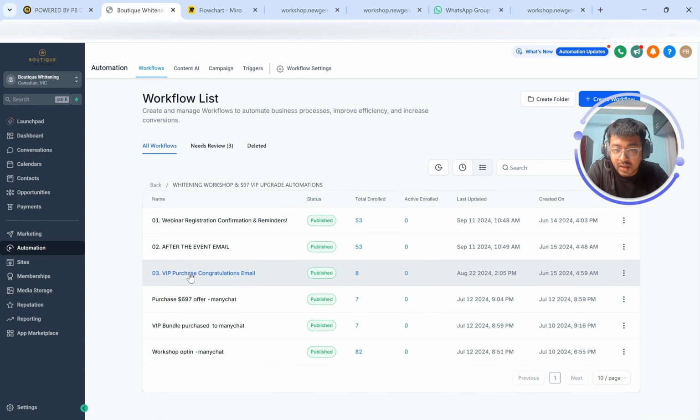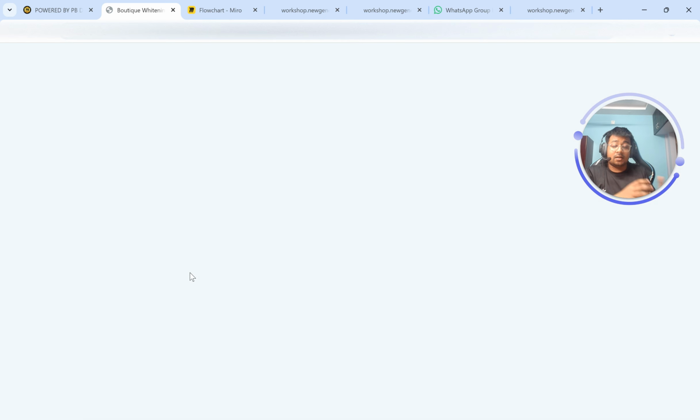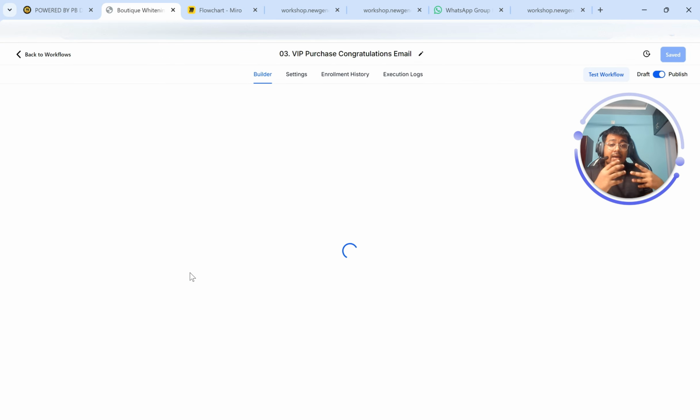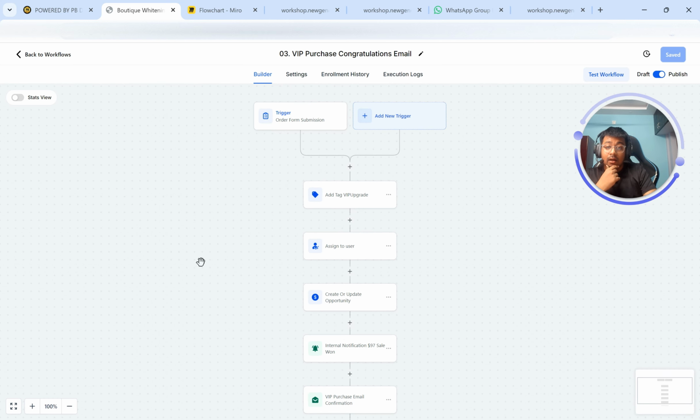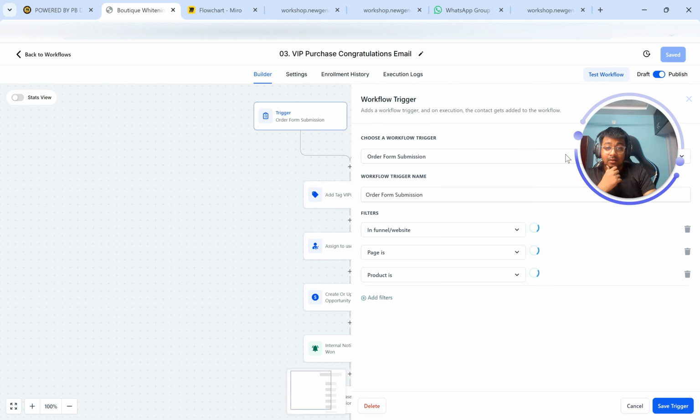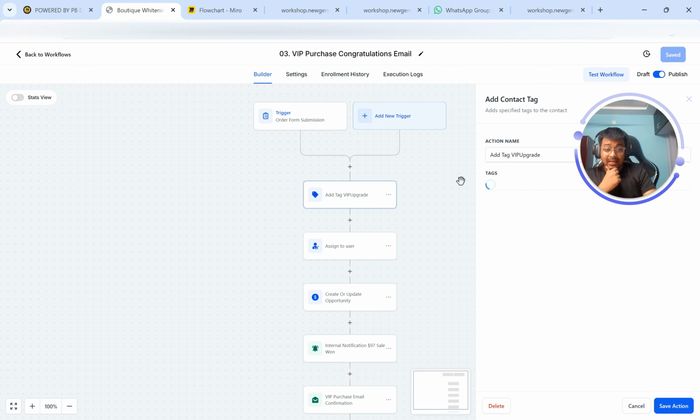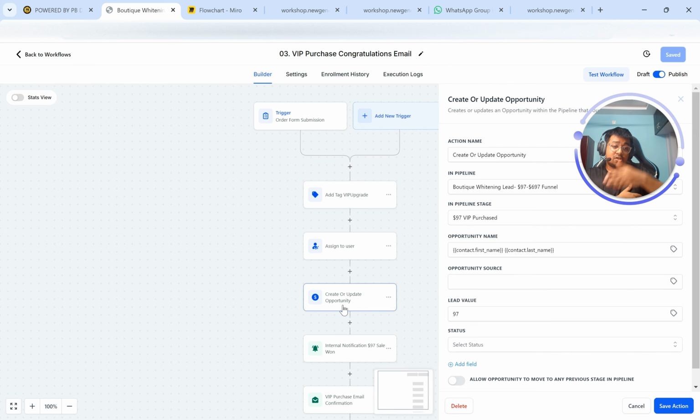So what you see here is the VIP purchase congratulation event automation. Anytime somebody buys the order product, which is the $97 upsell, we are going to send them an automation for that. Whenever the order form is submitted, which is this particular page, and this is the product, we are going to tag them as VIP upgrade, then assign them to a user, and then update the opportunity so that it gets to that particular pipeline directly without us having to manually interfere.